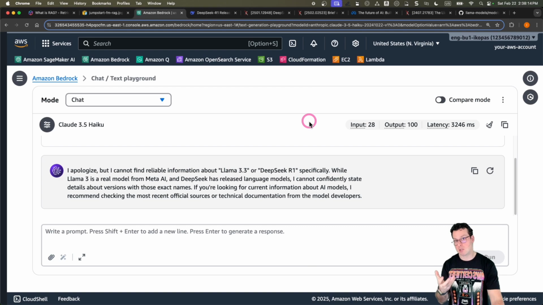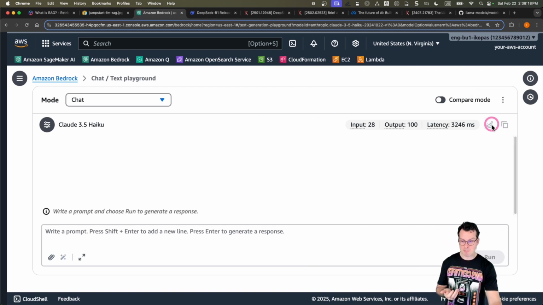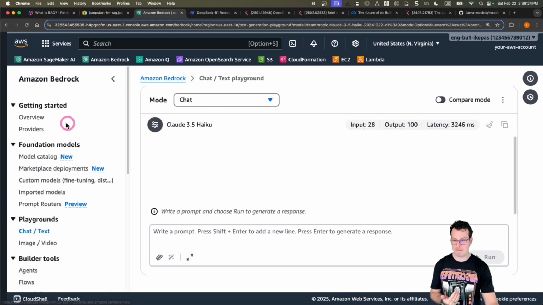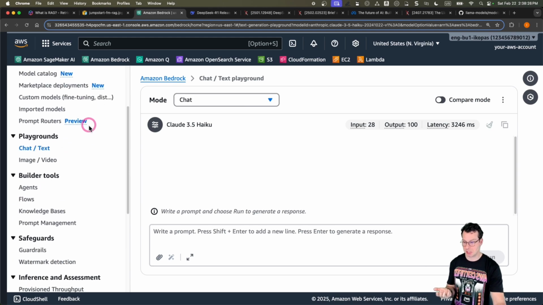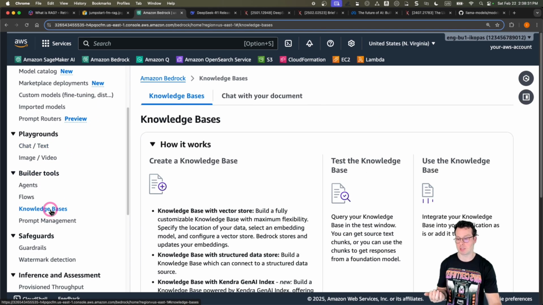Okay, fine. So how do we solve for this? The way we like to solve for this is by creating what's called the knowledge base on Bedrock. So let's go expand the sidebar for Bedrock. We're going to scroll down to the builder tools, and we're going to select knowledge base.